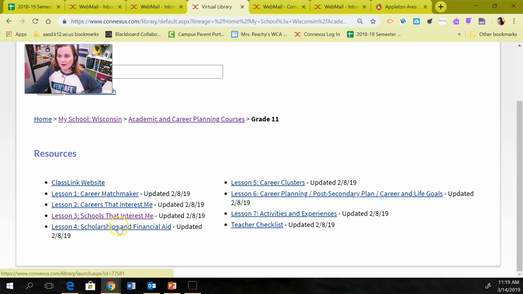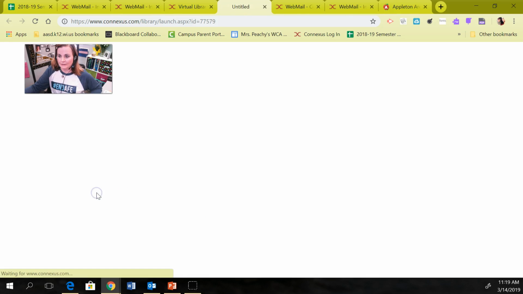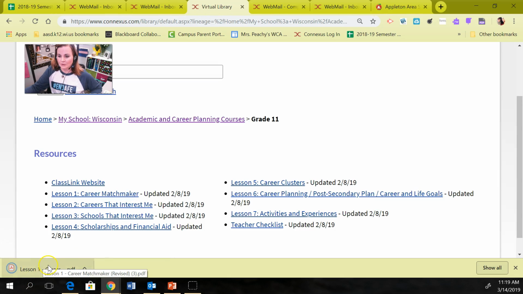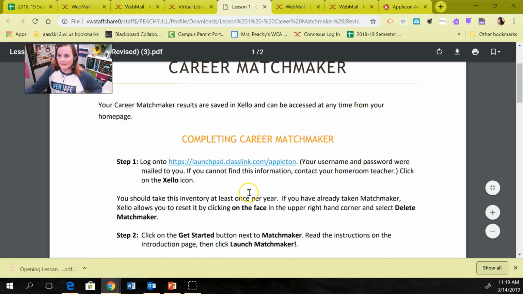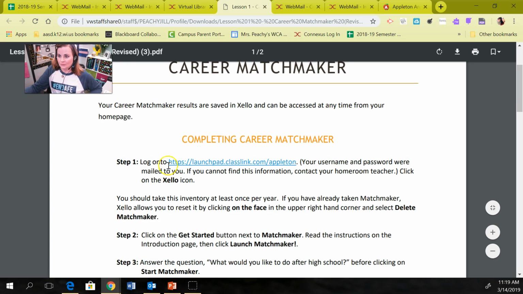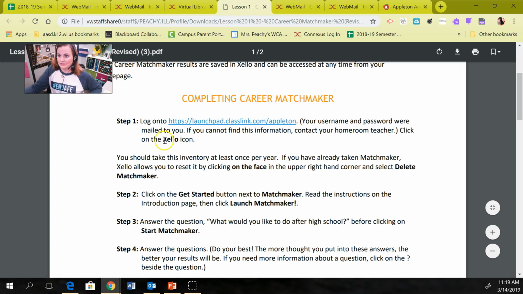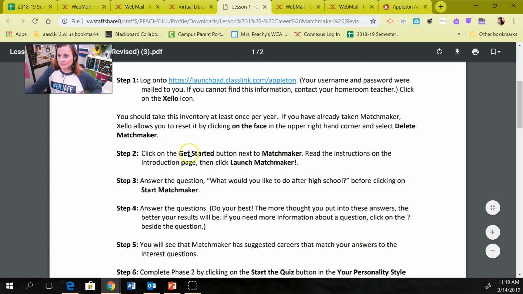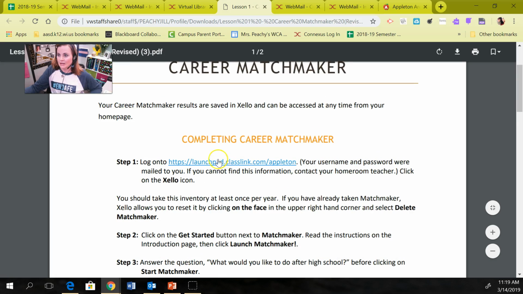And then you'll notice that there are 7 lessons you need to complete. Each lesson is a PDF that you'll have to open up, and that will explain step by step what you need to do for this lesson. Lesson 1 has you first log into ClassLink, and then go to the Zello icon, which we'll do in a minute. And then it asks you to get started on what's called Matchmaker. So let me first show you how to get into ClassLink.